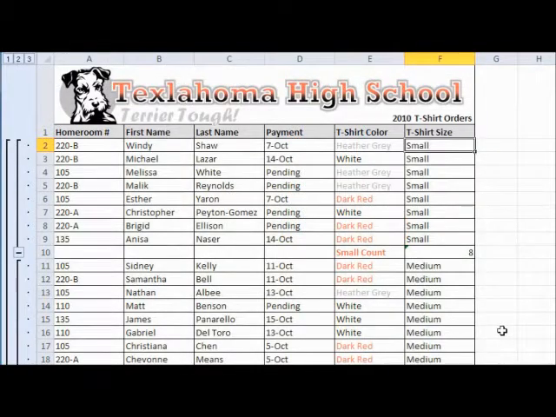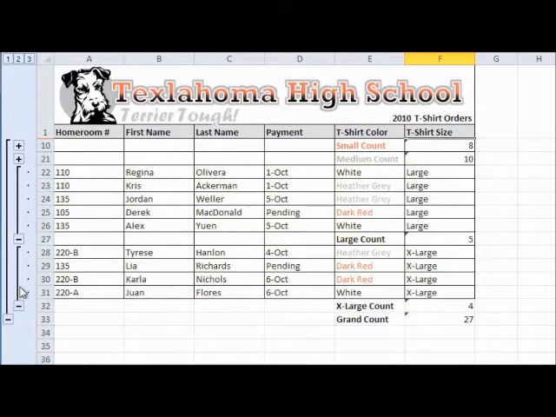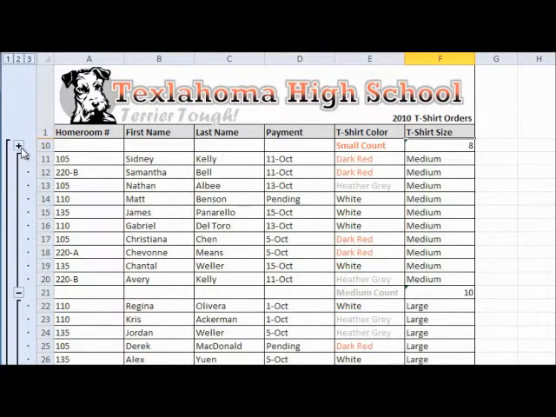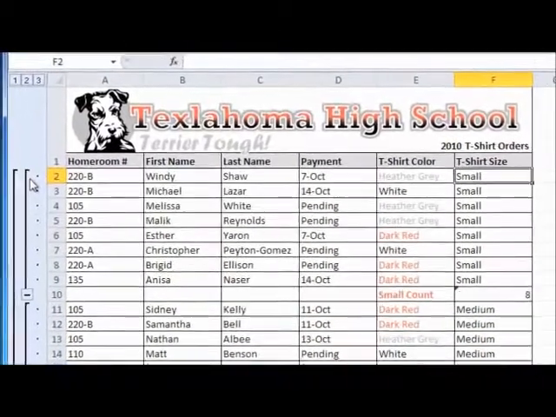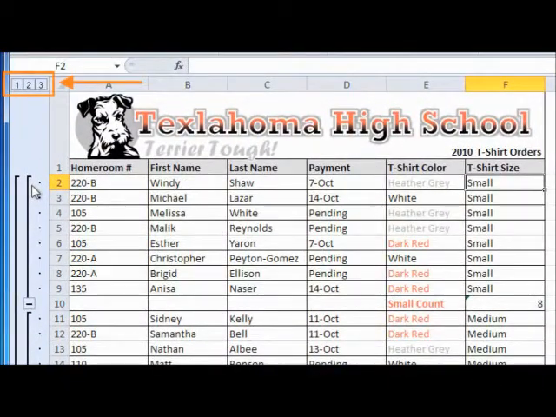To make the spreadsheet easier to read, you can hide the details of each group so that you only see the subtotals and the grand total. You can hide a group by clicking the minus sign, and to show it again, click the plus sign. You can also hide or show groups by level by clicking on these numbers.